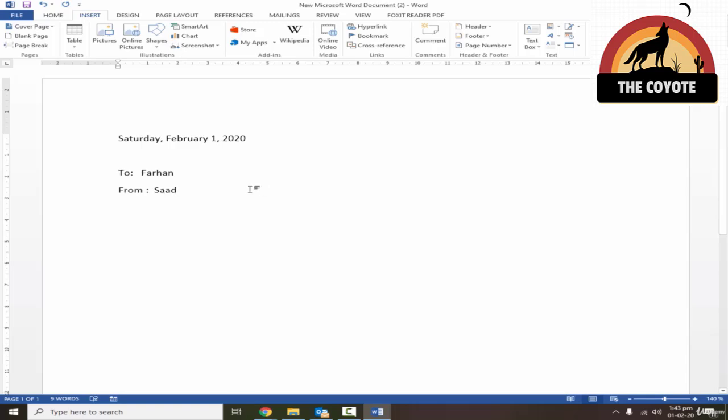This is what we normally do when we use Word, but as you can notice that it is not formatted properly, because to properly use Word document, Farhan and Saad should be on the same alignment. So that's not possible with the spaces. What you have to do is, first of all, just keep in mind that colon should appear immediately after the To or From option, immediately after the word basically. Let's remove these spaces by pressing backspace and press tab one time.